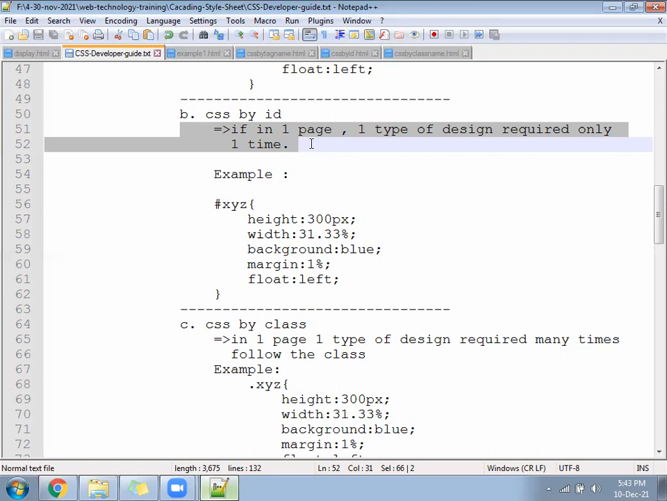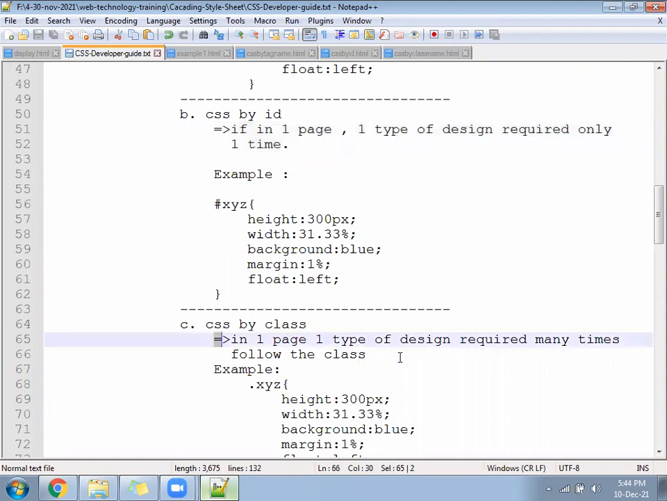One ID we can use only one time in one page, so that using the same ID we can communicate with the CSS and we can communicate with the JavaScript also. But if you use one ID many times, what will happen? CSS will work, but your JavaScript will fail. JavaScript will say the ID is used two times, the ID is duplicate, I cannot communicate. Okay, so we'll remember these two lines, and if you remember, you will avoid a lot of mistakes. In one page, one type of design is required only one time, then we'll follow the ID. In one page, one type of design is required many times, then we'll follow the class.